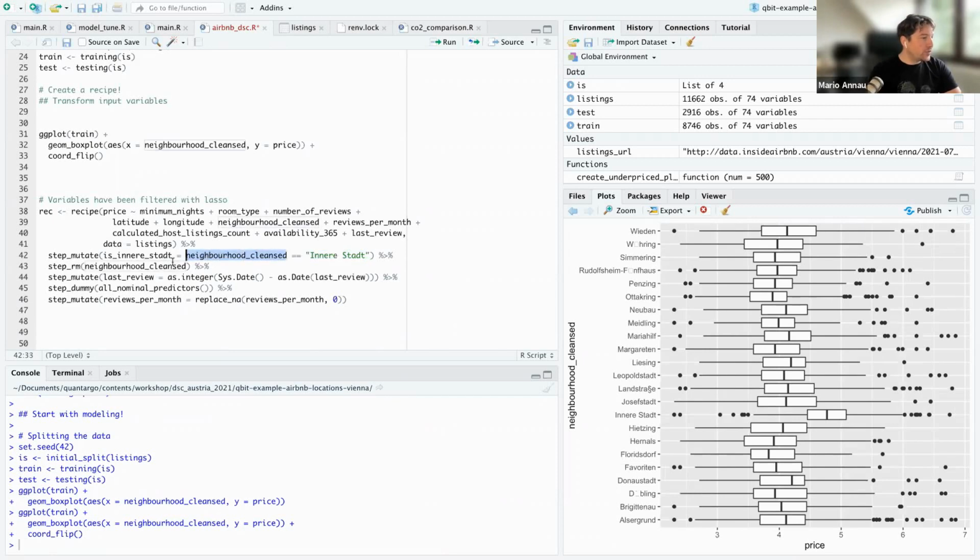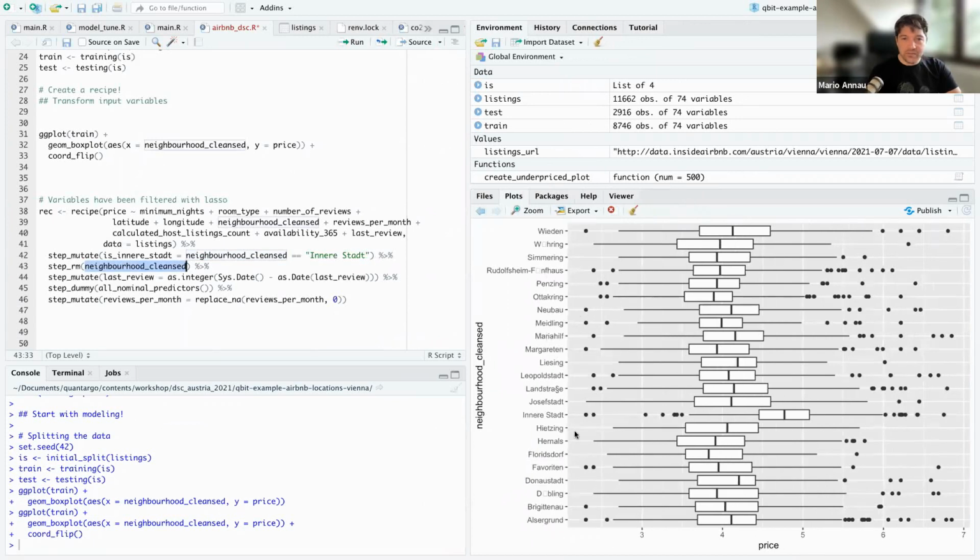And then I got rid of neighbourhood cleansed. The reason is that this is a factor variable, and Vienna has 23 districts, which means each factor gets converted through dummy encoding to a new variable. So the model needs to deal with a lot of different variables and gets confused. This is why it makes sense to only have this indicator for the first district and get rid of the others.